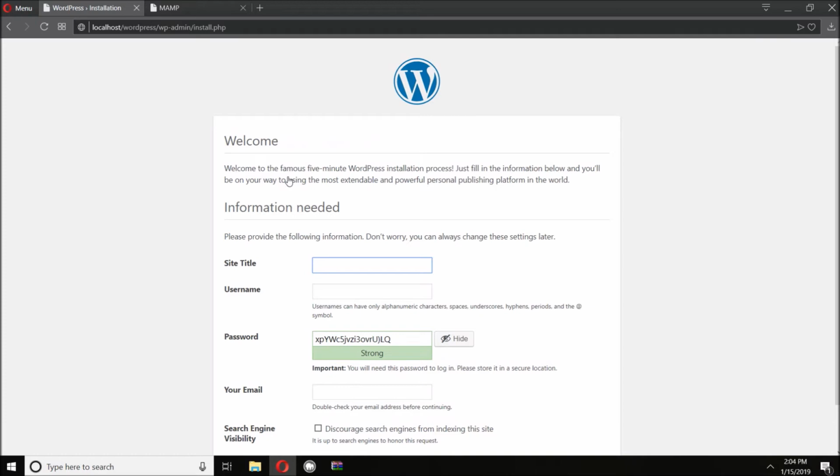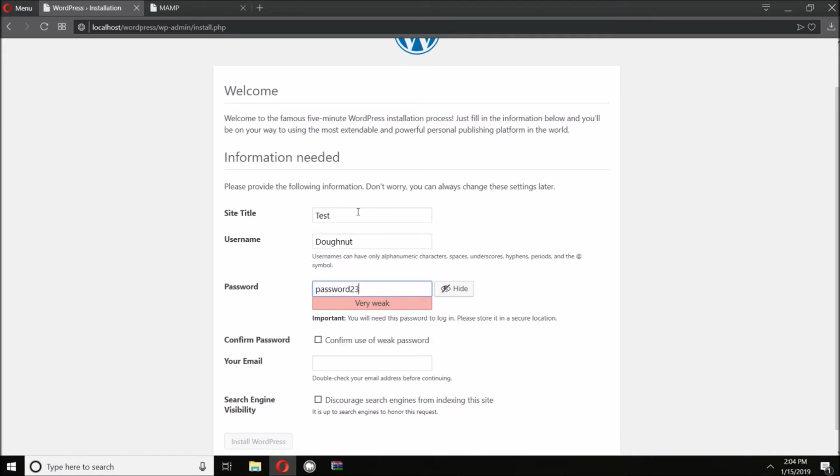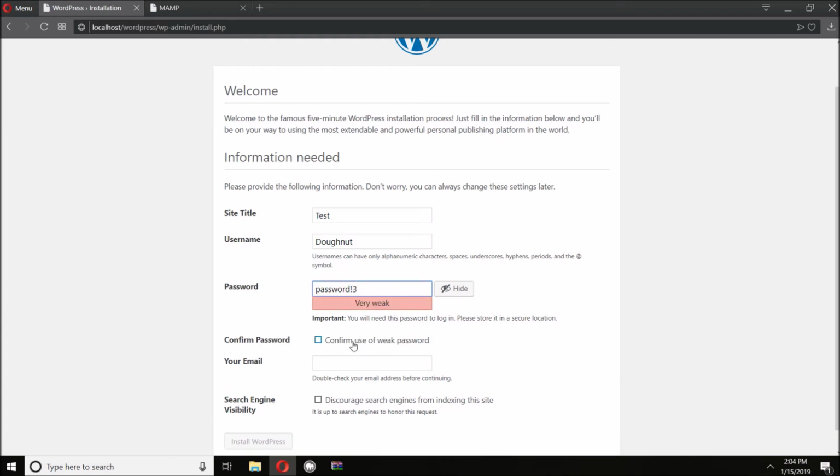And you guys are going to see some familiar stuff here in a moment. First thing we want to do is give our new site a title. We'll call it Test. Username, donut. Password, blah, blah, blah, blah. Don't do that. Don't use unsecure passwords, folks. Email. This doesn't really matter because the site's not live. Click Install WordPress.